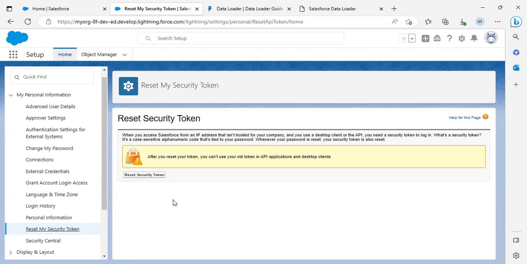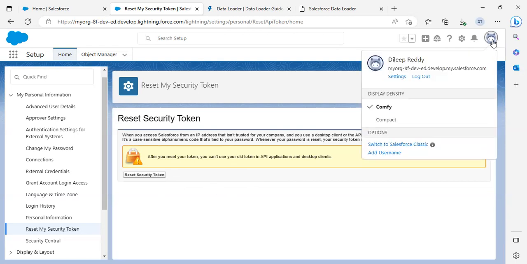So once you click on this, you will have a security token generated, and again it won't be displayed here. It will be sent to your email. So whatever the org owner email ID is, that is the email ID to which it will send the security token.